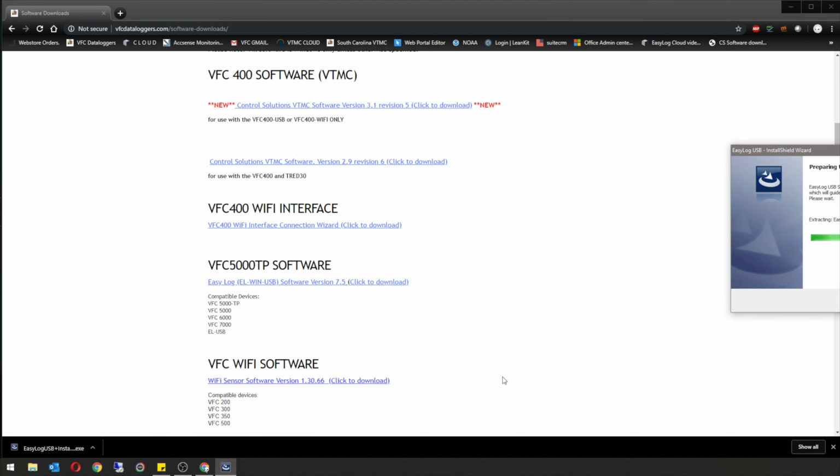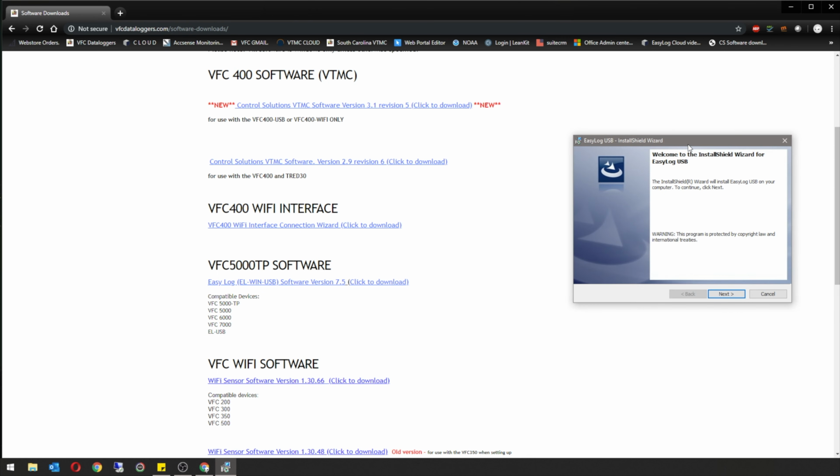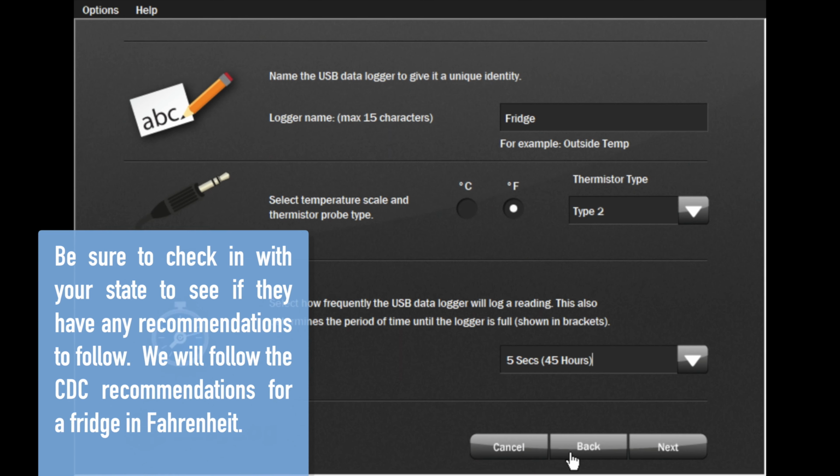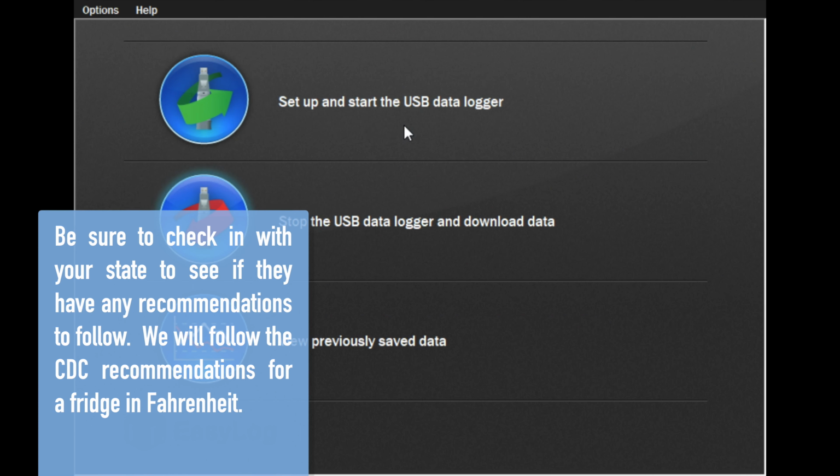After running the installation, a window may appear requesting an administrator's username and password. If this happens, you will need to have your IT or help desk finish the installation with elevated privileges. Before you configure your data logger, be sure to check in with your state and see if they have any settings that they are recommending you to follow. For this example, we will follow CDC recommendations for a fridge in Fahrenheit.